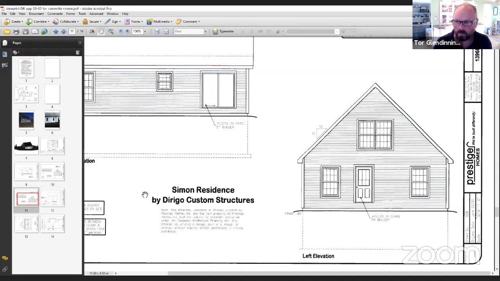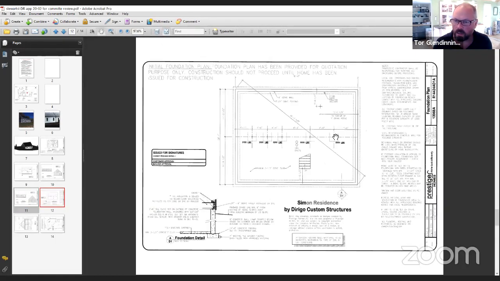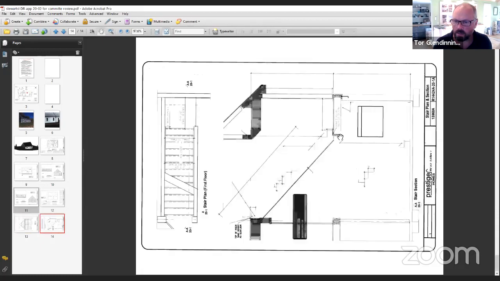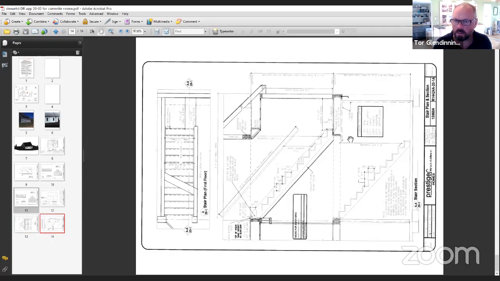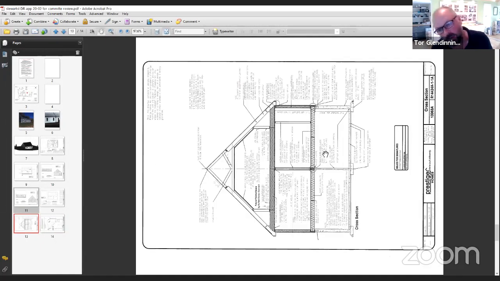Got it. And then what else do you have here? You have basement plan, some building sections. Okay.